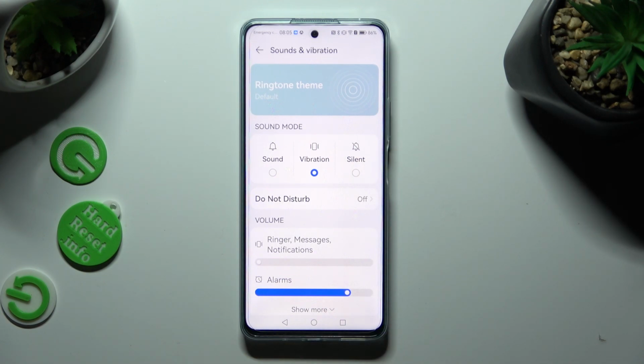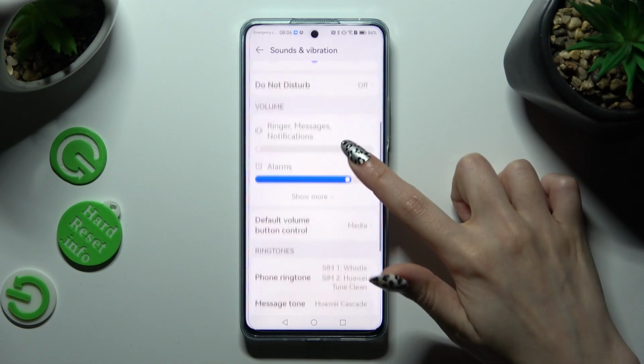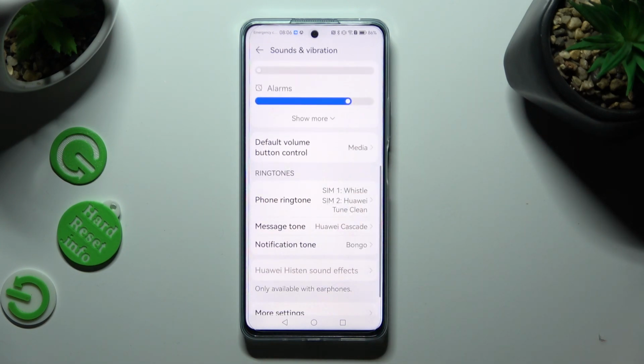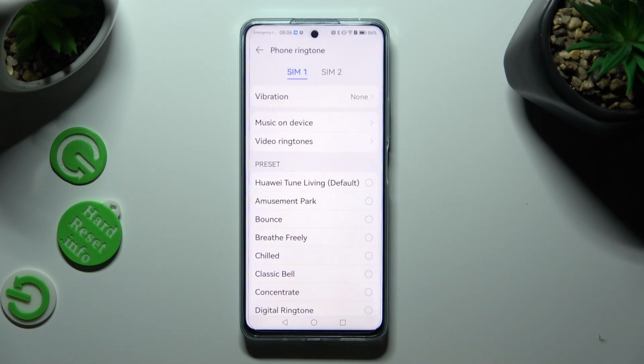This way you will mute your device completely, leaving only vibrations. When you finished, scroll down, click on Phone Ringtone, and click on Vibration section at the top, available for SIM 1 and SIM 2.